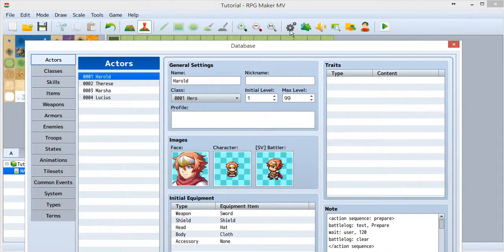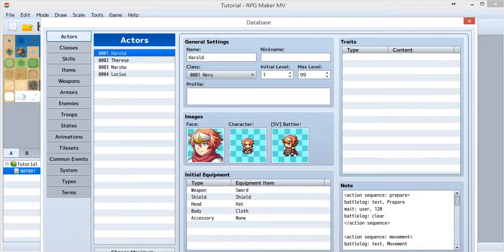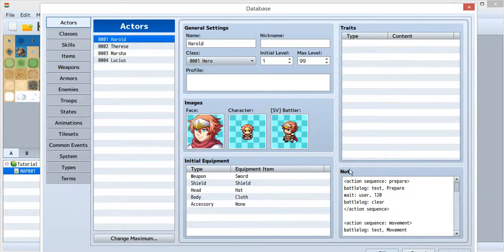Let's go into the database, find your actors, go to your node tag and place this action sequence into the node tag. Actually, you can also use the class, skill, item, and today I'm just using the actor. So just place the sequence into the node tag. Inside here today I use something to show the text, then I wait for a few moments so you can see it clearly, and I also put some move on this user.